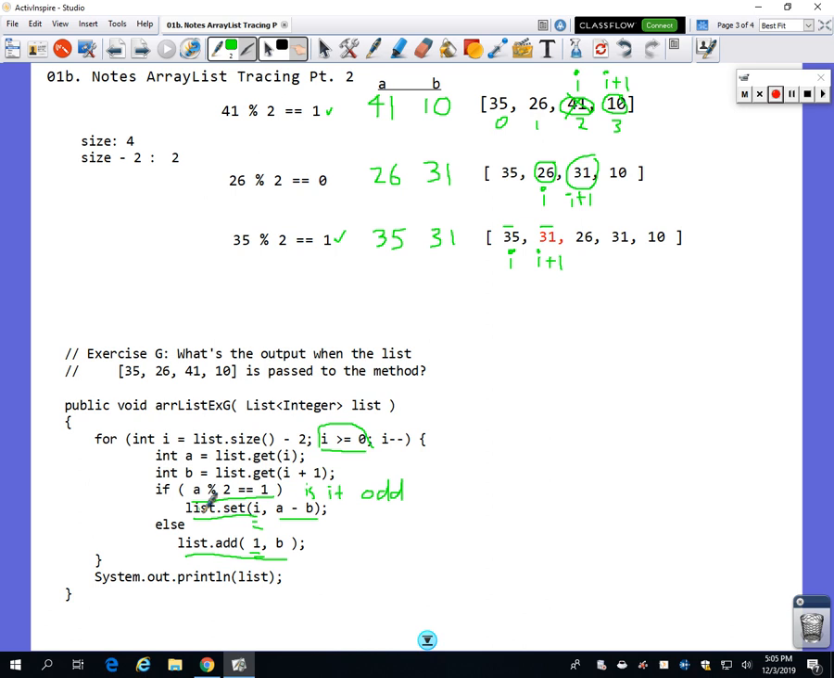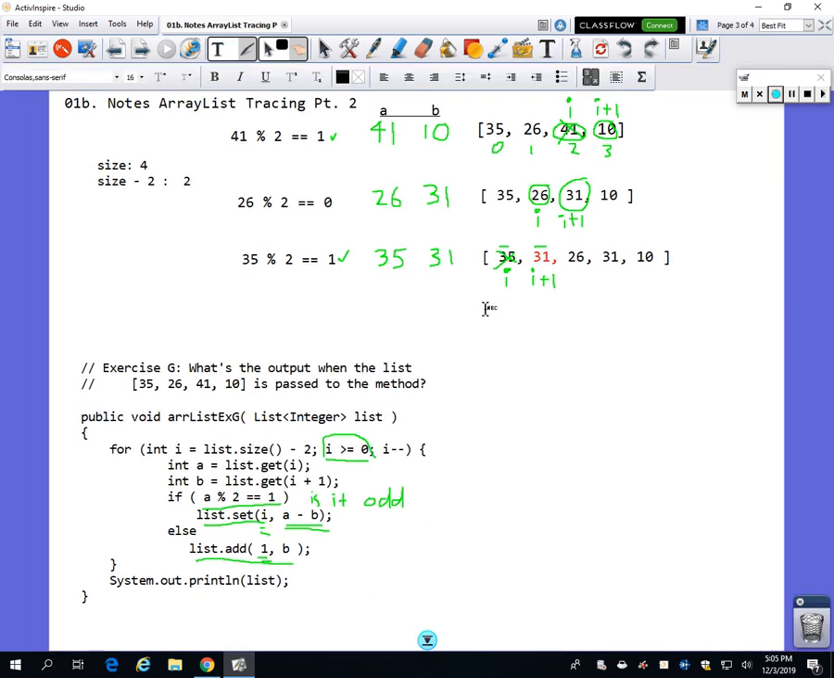So we will go ahead, list.set I. So in this case, I is 0. And we will set that item. So we're going to change that to whatever A minus B is. So A minus B is 35 minus 31, which is 4. And I apologize, nothing else changes, just that item.